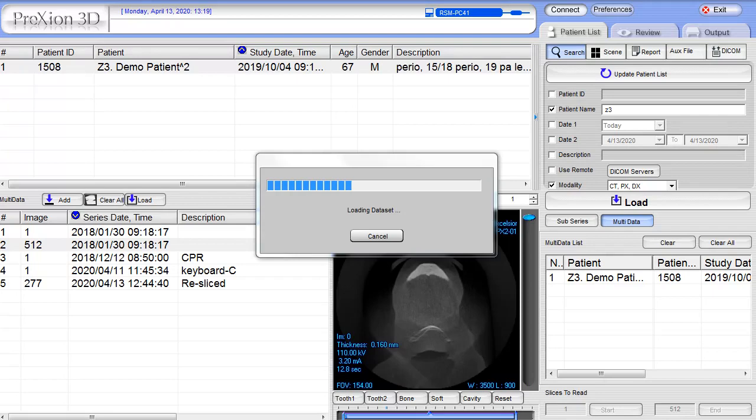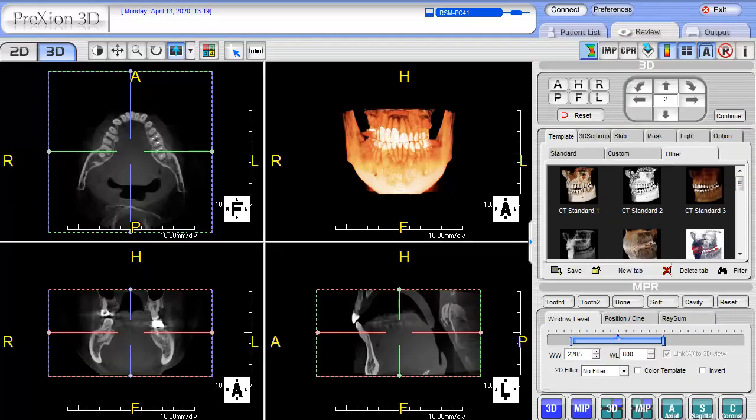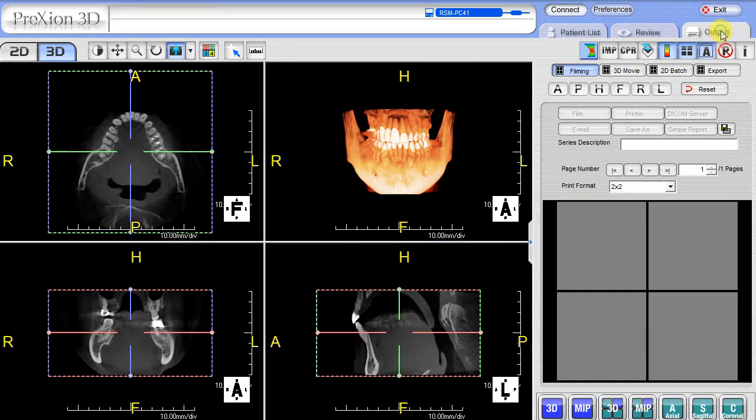Here we're loading the original dataset file. When the study is initially launched, it's important not to make any changes or adjustments to the images. Go directly to your Output tab. Click on 2D Batch.